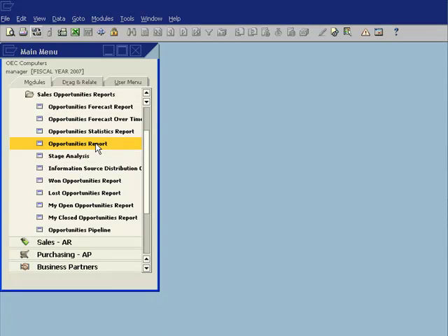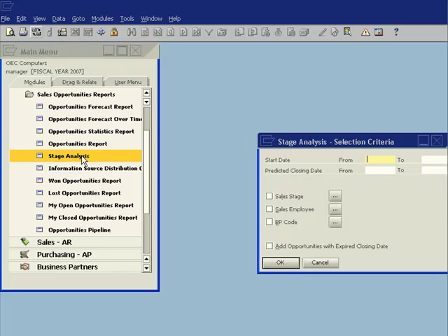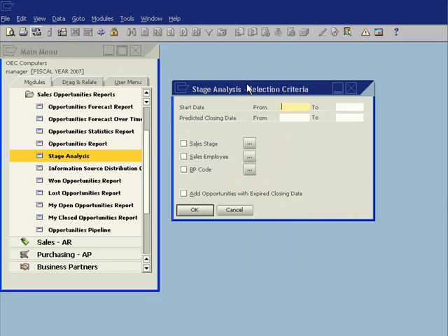with SAP Business One. You can see in the sales opportunities area, we have a number of different reports. I'd like to first of all look at the stage analysis report. The stage analysis report gives us the ability to look at every single opportunity that is being worked on in my organization and then analyze at what stage it is, when it's going to close, and so on.